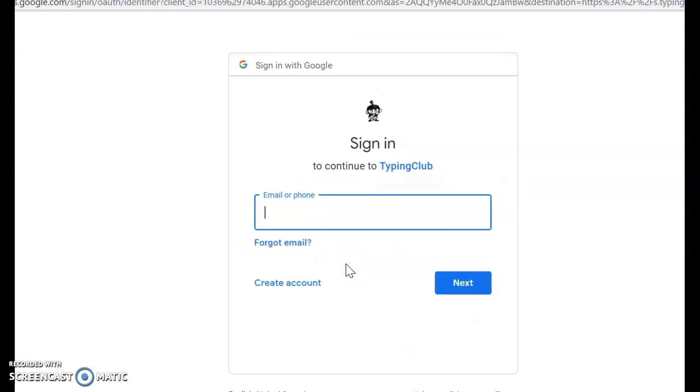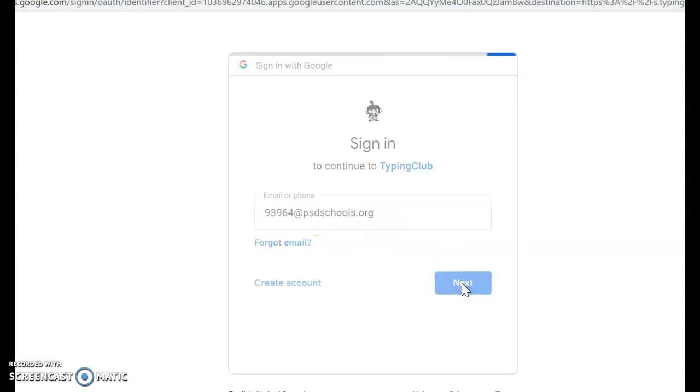And I'm going to use a student account, which your screen will look like this. So you will need to type your lunch number at psdschools.org. Make sure you type this part correctly also. You click Next.